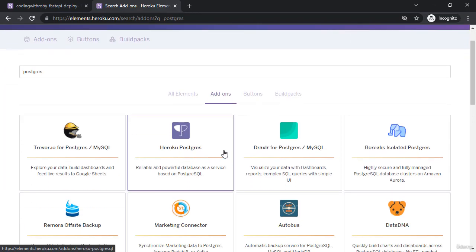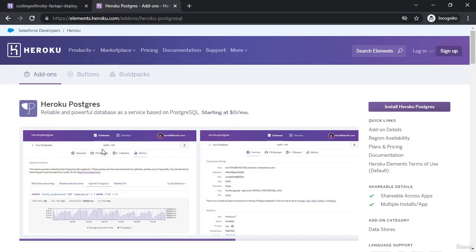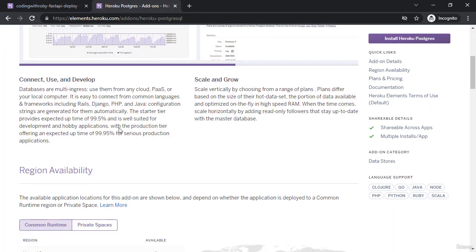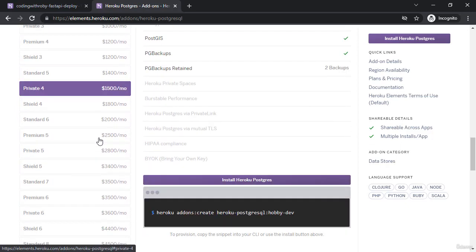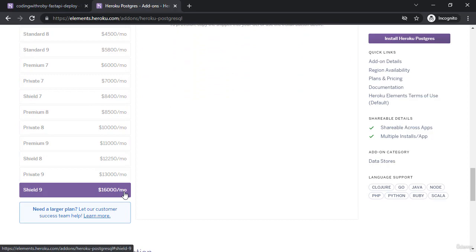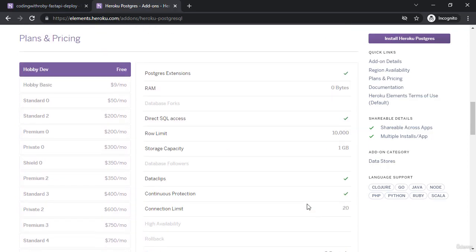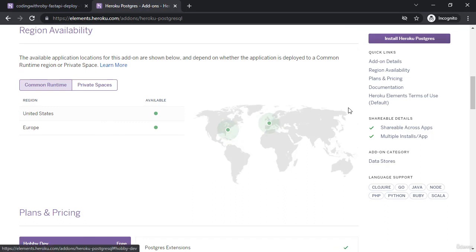The second option that pops up for me is Heroku Postgres, a reliable and powerful database as a service based on PostgreSQL. I'm going to click this, and here we can see it's a reliable and powerful database, and it starts at $0 a month. Now, there are definitely different tiers you can get, but one of the most powerful things is that you get a 10,000 row limit for free. And a 10,000 row limit is an awesome amount. As a hobby dev, it's free, but you can always change what you want, and it can actually go all the way up to $16,000 a month. So it can get very, very expensive, very fast. But we're just going to be using the free hobby dev version.